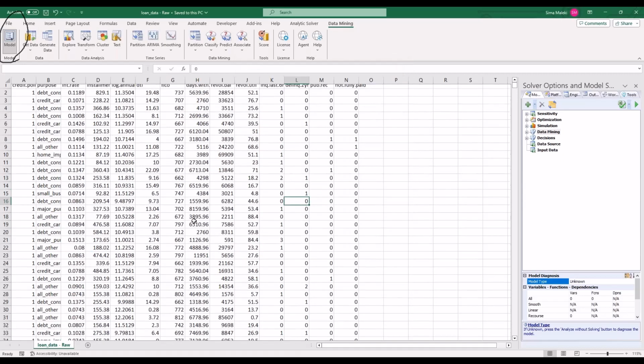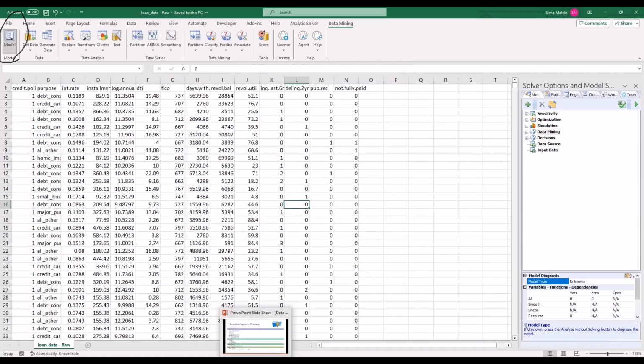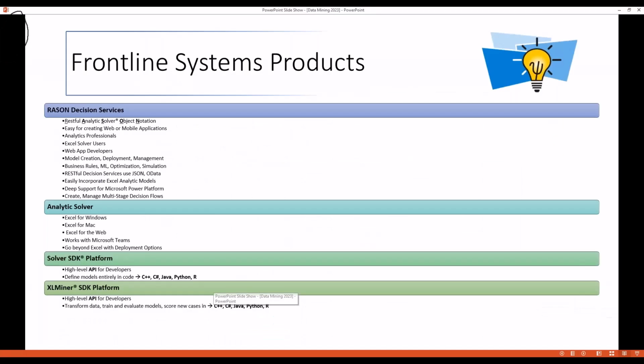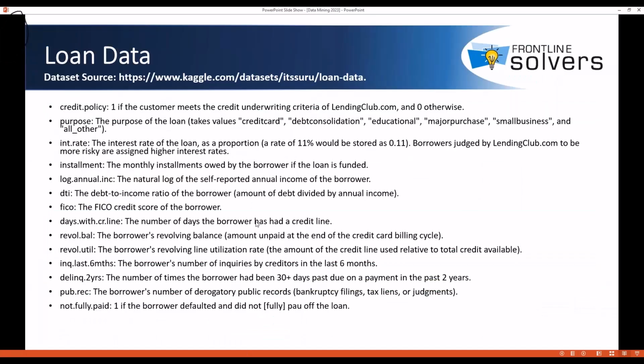Just before starting, let me show you. So let's see. This is the loan data. This is the data source for this loan data. It's publicly available. And these are some of the features.